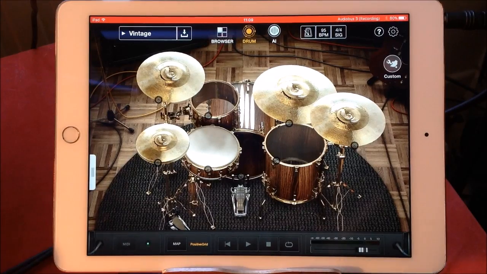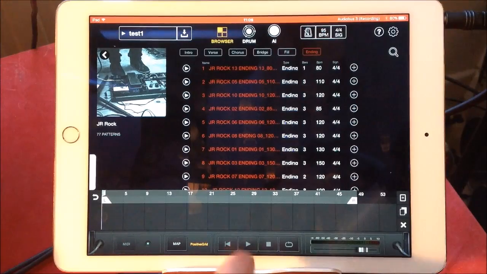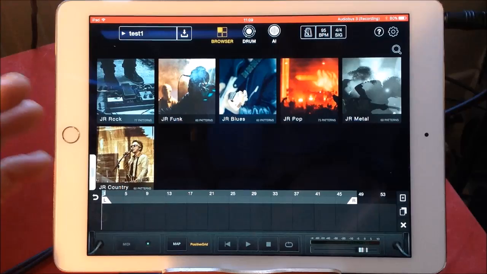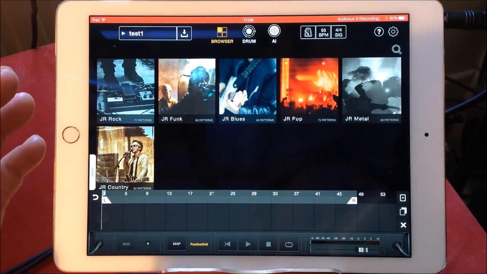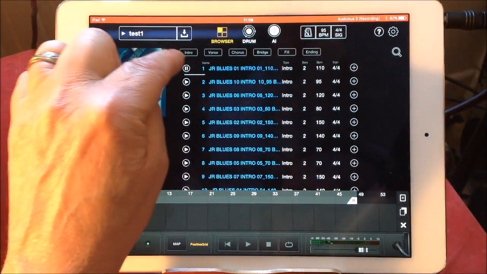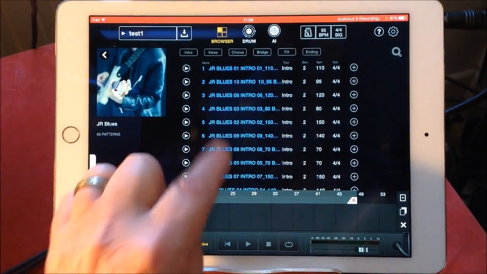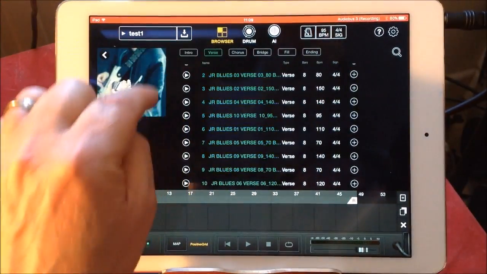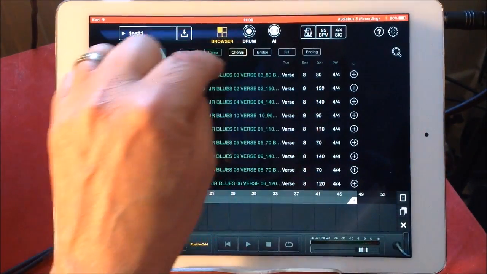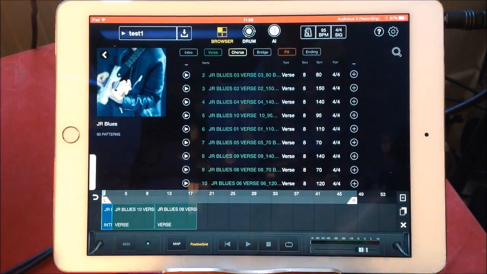Feel free to go make a cup of tea and come back later. Right, so browser. Now, what we're going to do is go back, choose, say, some blues, which goes well with vintage, and then let's just add some bits and pieces. We'll add an intro. Let's choose a verse. We'll add that verse. Let's choose a fill. We can add that fill. So this is how you can do it.